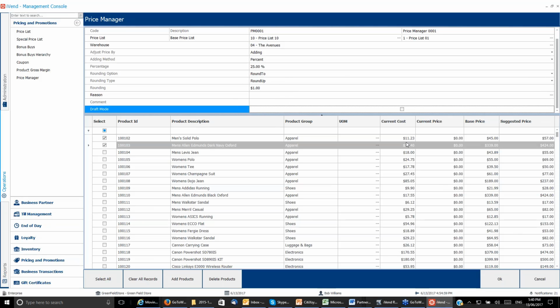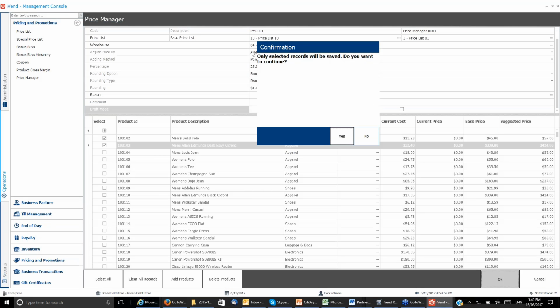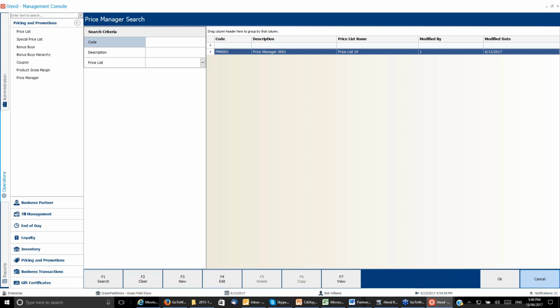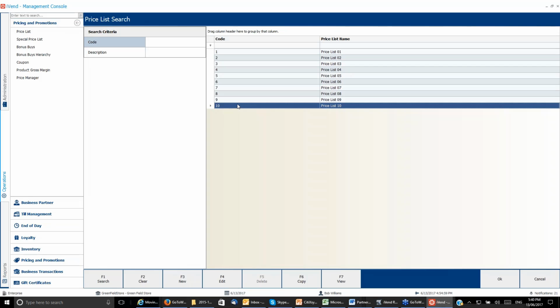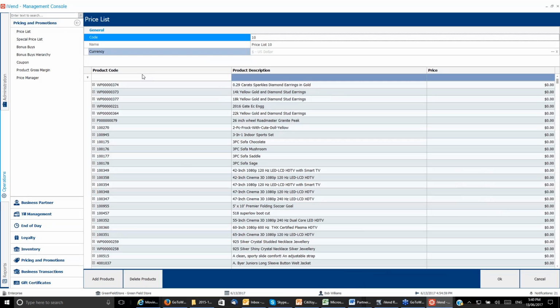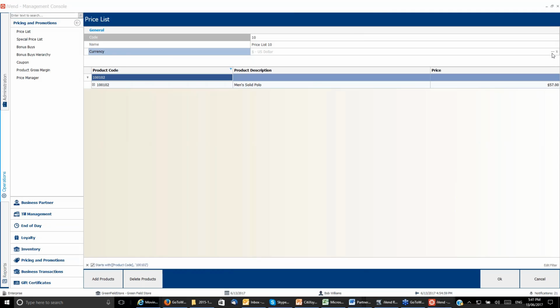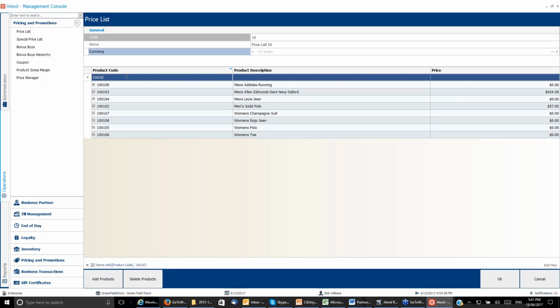So what I might do is I've removed the draft mode, and I'm going to click OK. So we get the similar message, only selected records will be saved. I'm going to click yes, and we've done it. So let's go and actually have a look at that price list. Let's have a look at price list 10, edit, and let's just do a quick search. And if we have a look there, we can see our price list for those items that we've just added in. So there you go. So there we have our two prices that have been added to the price list 10 from that worksheet.